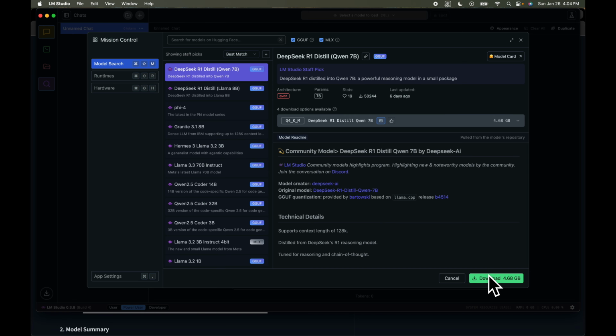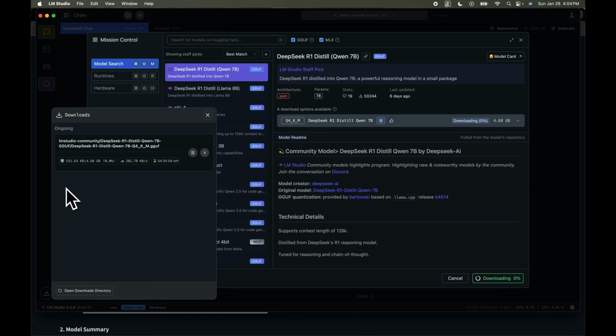Now I'm going to click on download, and as you can see, this is about 5 GB, so it's going to take a while to download. I'm going to click on it, and as you can see, the download has started. It shows it's downloading, and it's going okay. I'm going to wait for the download to complete and then we'll see how to use it.